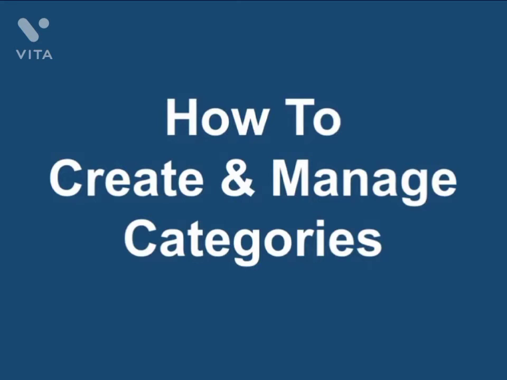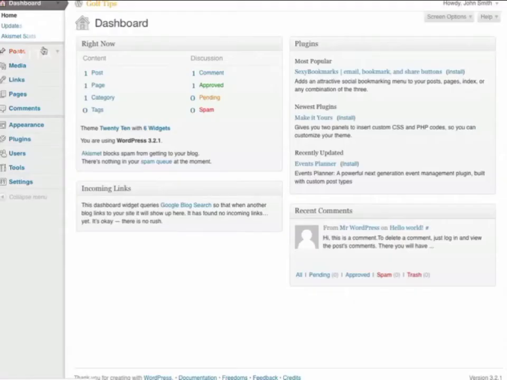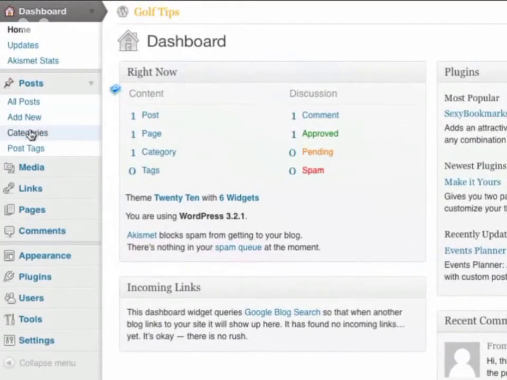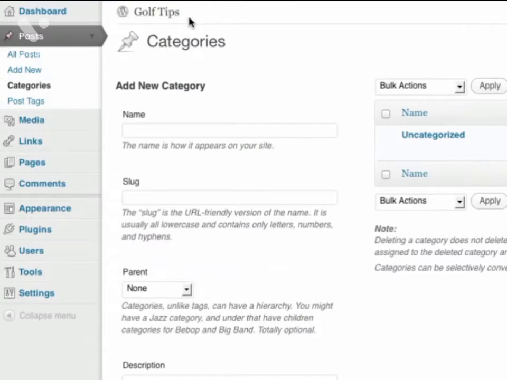How to create and manage categories. Categories are a way to organize your blog posts into different sections and different topics. To create new categories, simply log into your WordPress blog and go to the Post section, and you'll see a section called Categories. In this example, I'm using the golf tips niche.